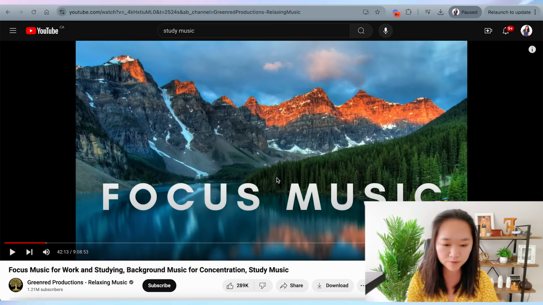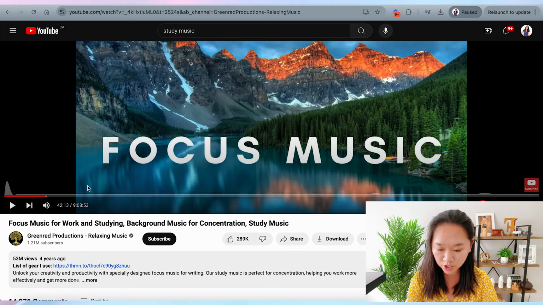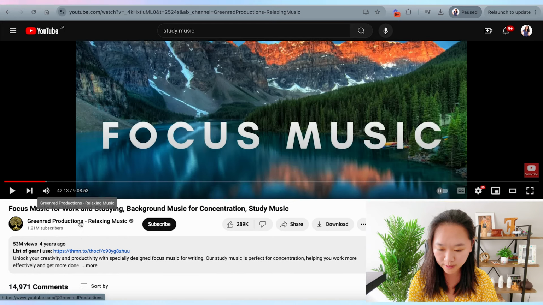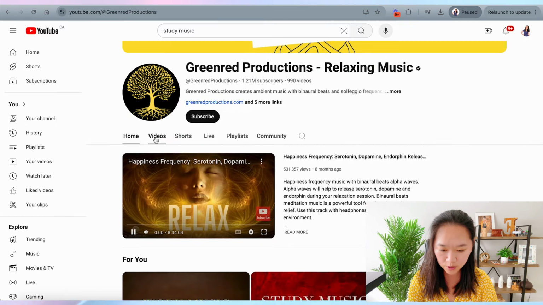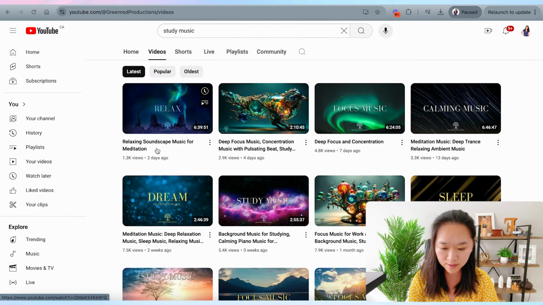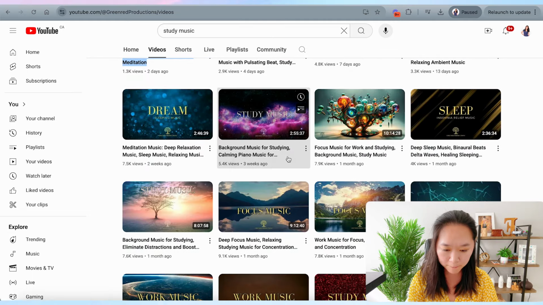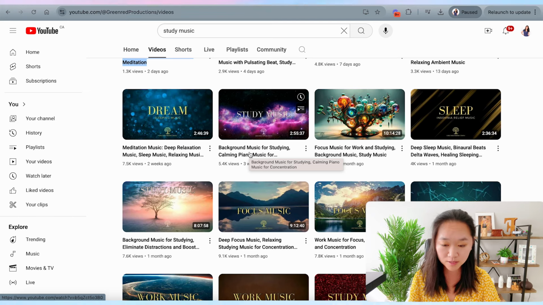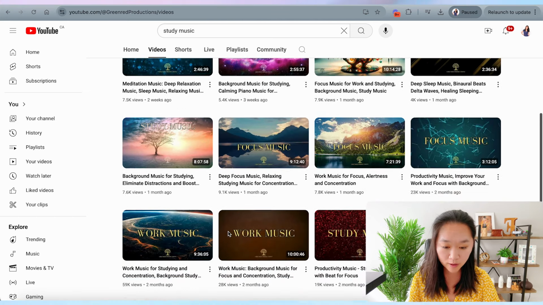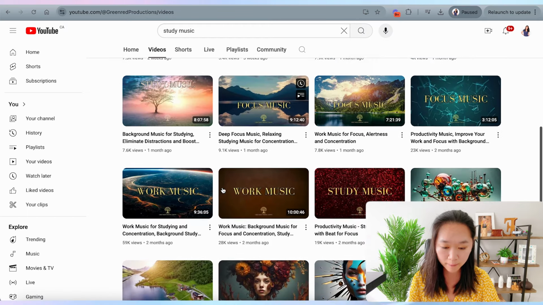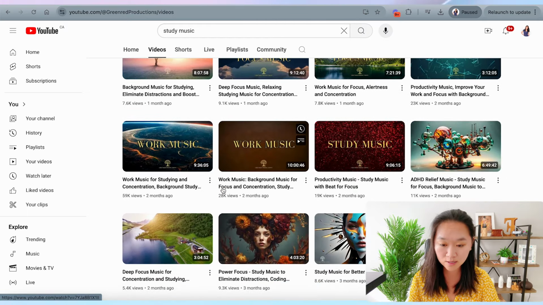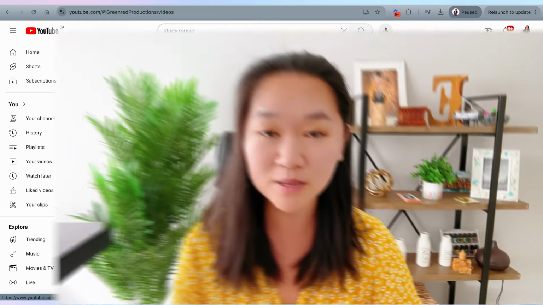To find the type of videos that you can create using these sounds, a good idea is just to see what the other channels are doing. For example, if I went to Green Red Production here, I can go into their videos and take a look at what kind of video sounds they're creating. They're creating relaxing soundscape music, background music for studying, calming piano music. Then I can just create something similar using Suno or audio and upload it onto YouTube as well. Don't call it the exact same thing that they are doing, but you can create something similar. And since your music is original, you won't get penalized for it either.